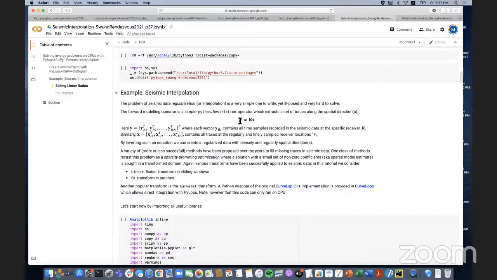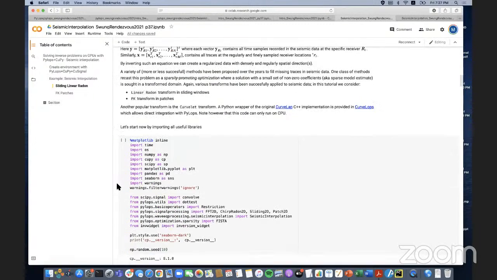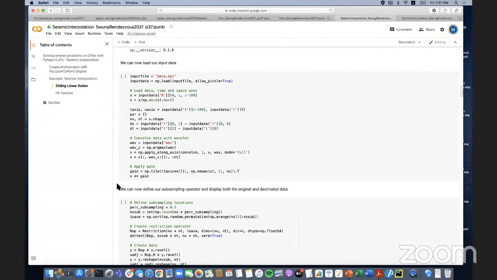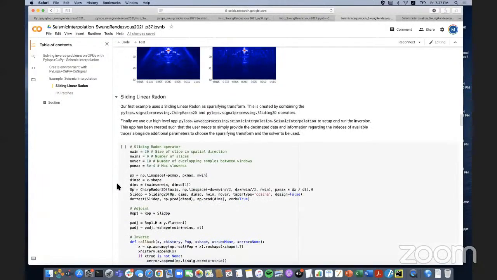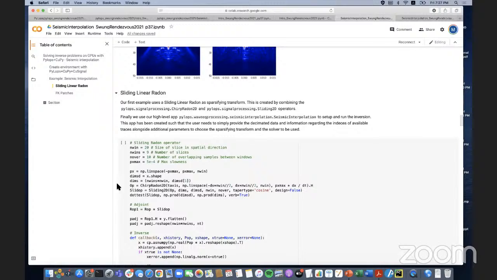And there is a long history in geophysics of different ways to add regularizations. Here we are trying 2 different options. One is a linear radon transform applied in sliding windows. The other one is a full FK Fourier wavenumber transform applied in patches. I'm not going to go through the definition of the problem. I just want to show you how you will handle sliding or patching with PyLops.